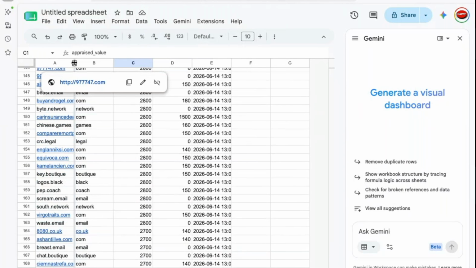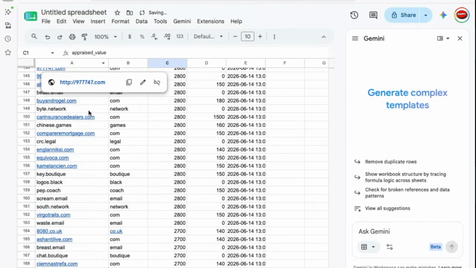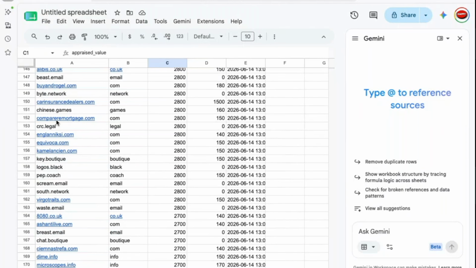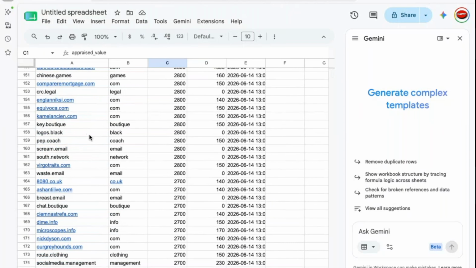Carinsurancedeals.com. Oh my gosh, wait, let me see here. Carinsurancedealers.com. Wow, that's pretty cool. Compare. Misspelling, I think. So try to stay away from misspellings.